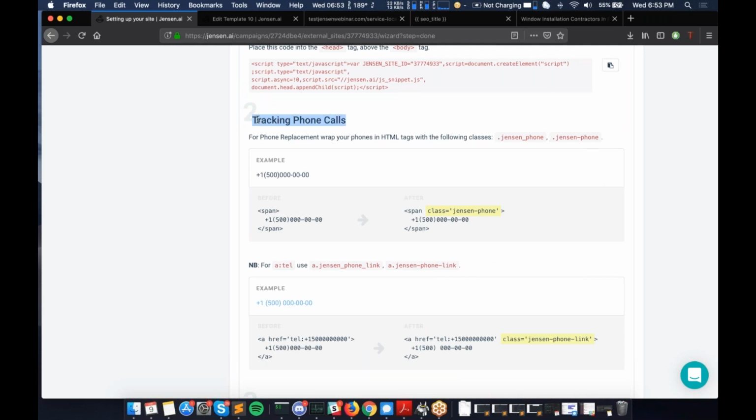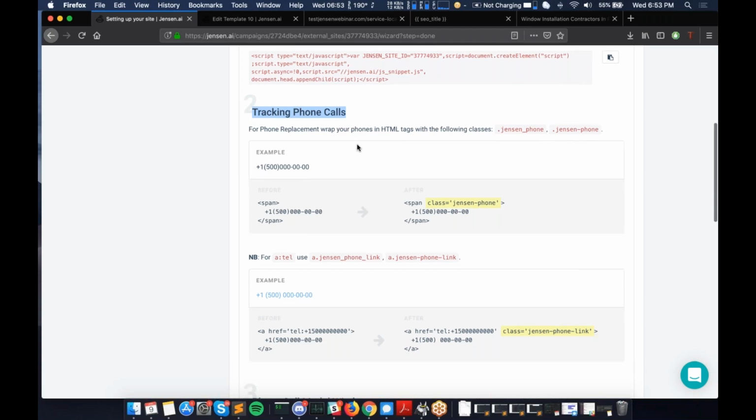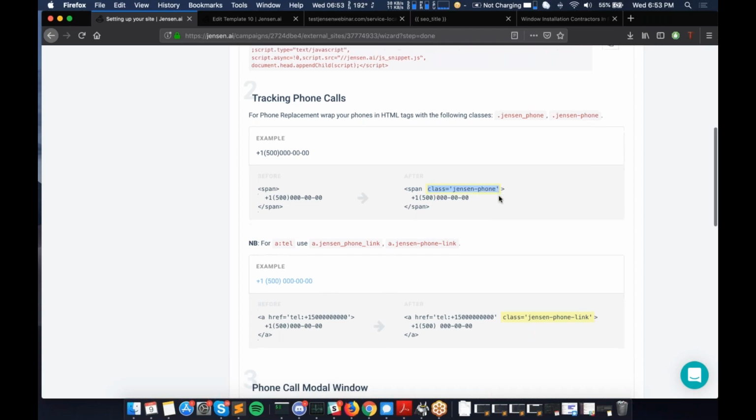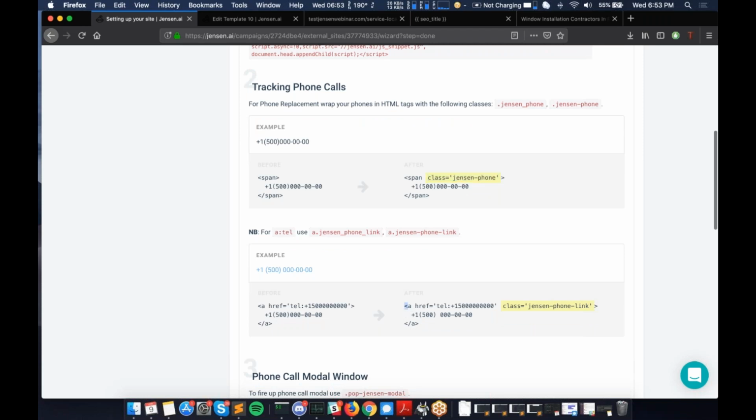You need to know two things when using the JavaScript snippet. One is that when you're tracking phone calls and when you're replacing phone numbers, you add the Jensen underscore phone or Jensen hyphen phone class. If it's a phone number that's just directly in text, like a paragraph tag, a span tag, or a div, you can just add the class directly into that parent HTML object. If you are in a link, you are going to add this Jensen phone link class, and that's going to be able to intelligently replace your href for the phone call as well as the value of the phone number at the same time.